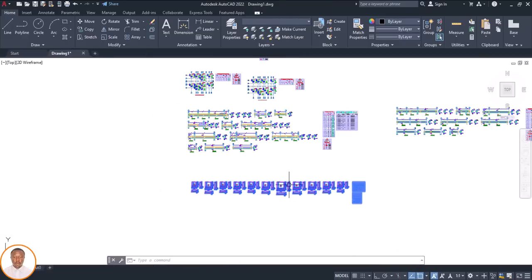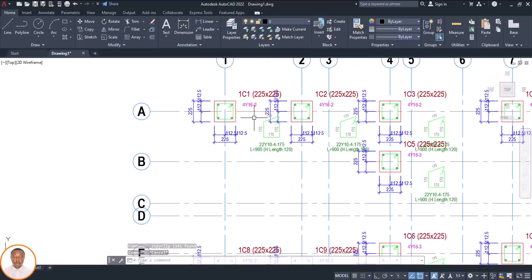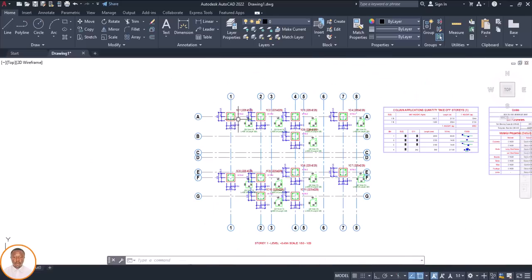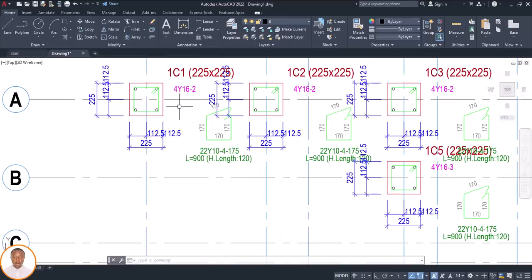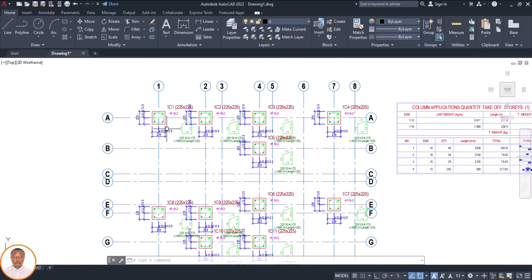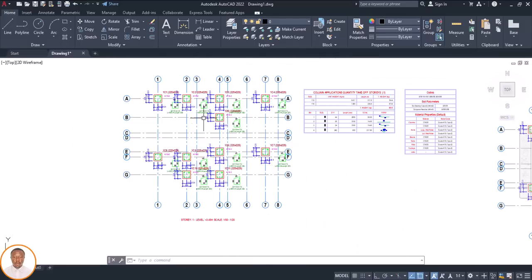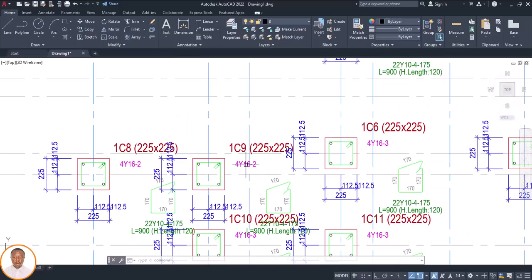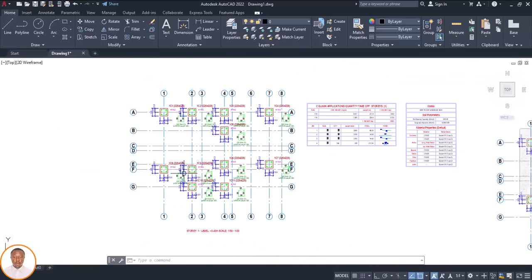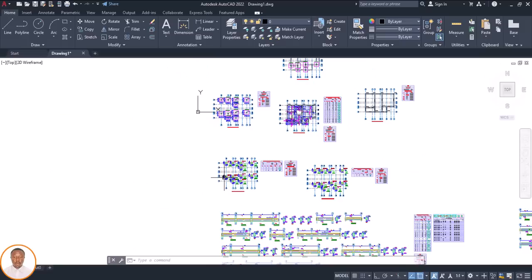Okay, let me click on this. You can see the position. You can see it's column C1. You can see the same position. This one 4y16. Is that okay? 4y16. And there's another one. Let's see. Are they all 4y16? You can see 4y16. They are all 4y16. Now, 4y16, that's what we are having.